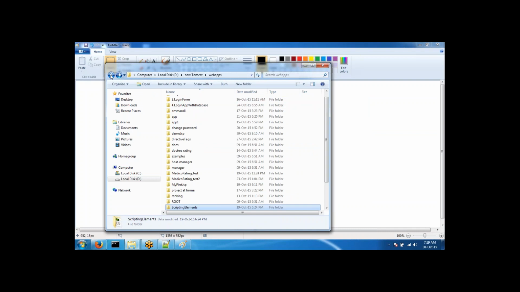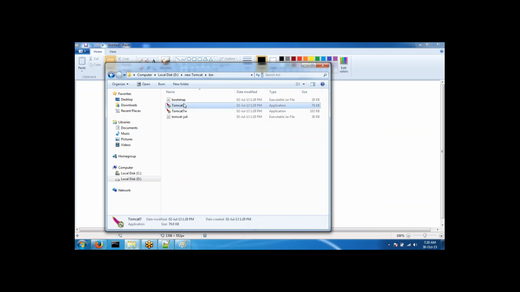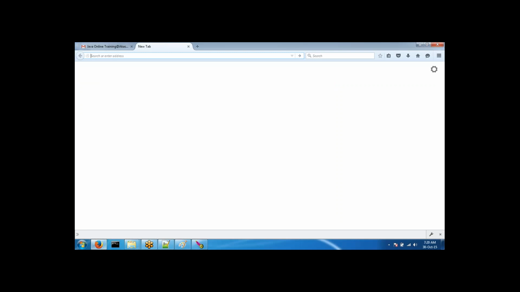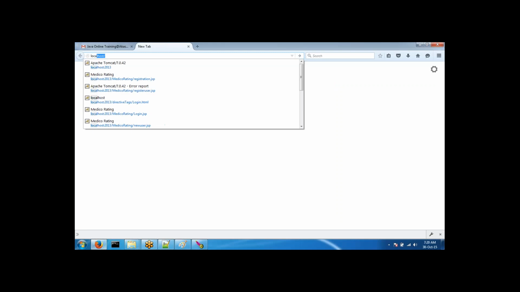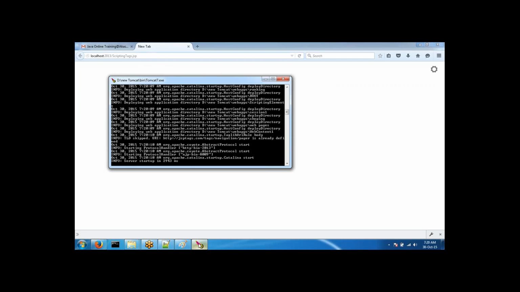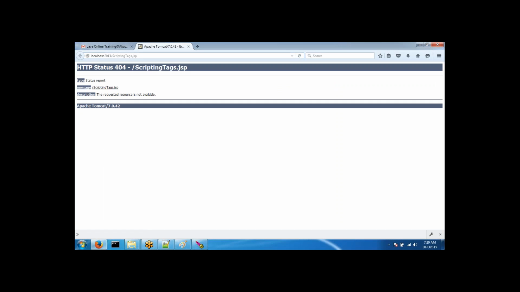Let me start the server as well. Bin, Tomcat. Yes. Go to the browser, make a request, localhost colon 2013, and this time I'm directly giving the name of that JSP, and I can click on enter. Let us check what that is.